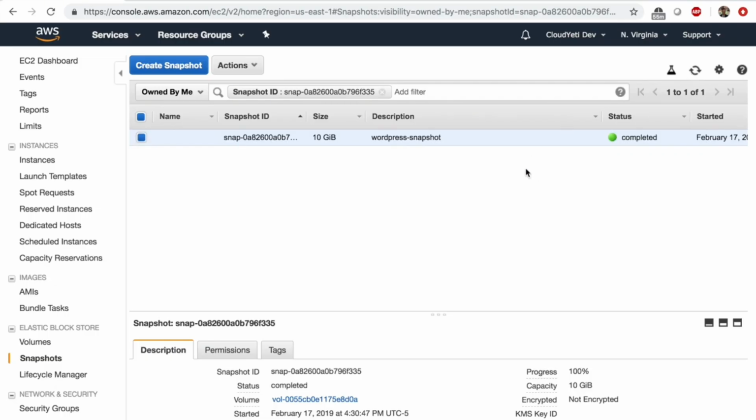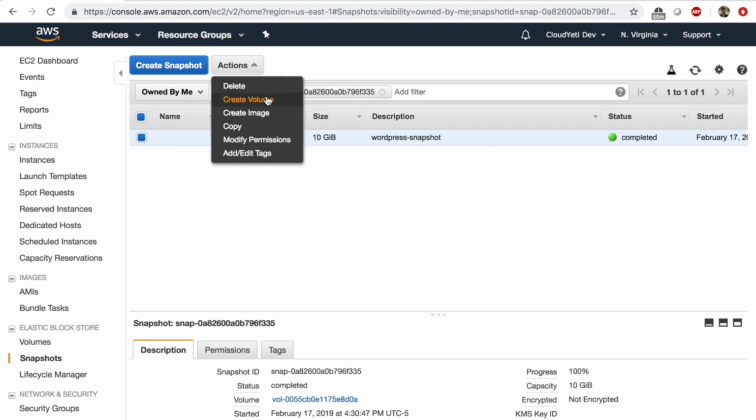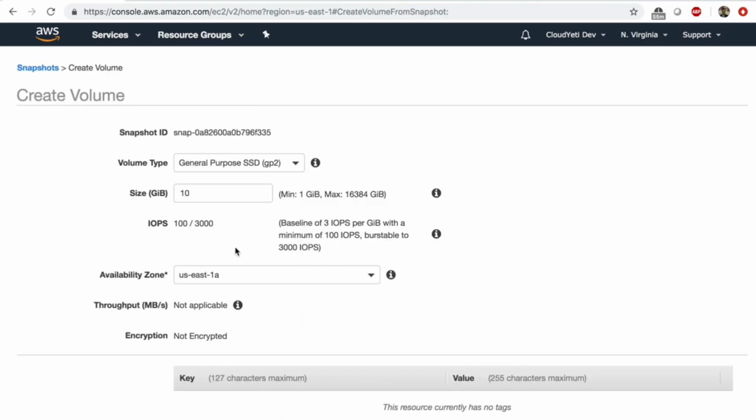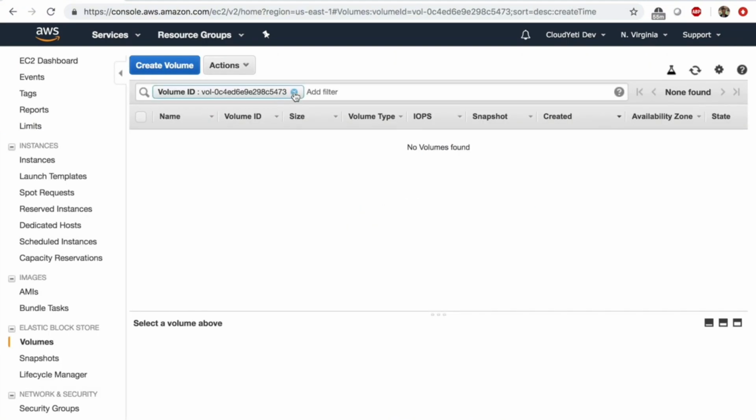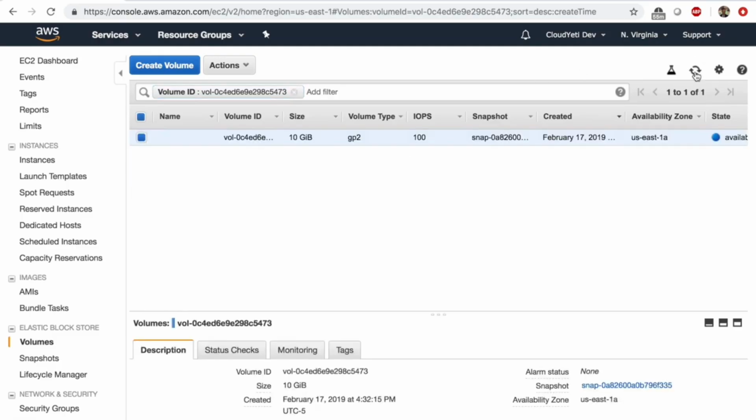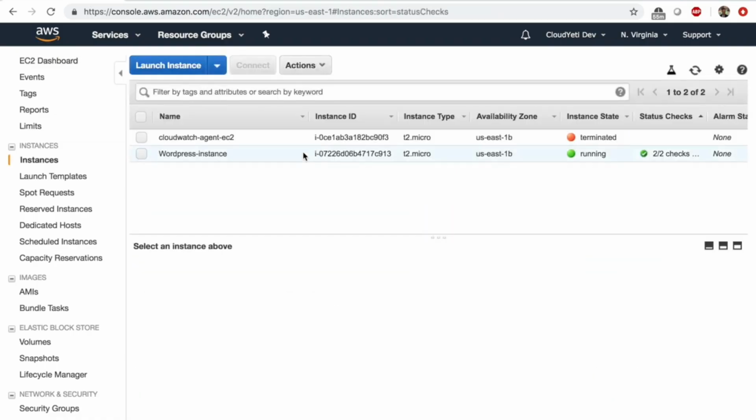So once the snapshot is complete, the snapshot is just a file stored in S3. But if you click on actions, you can create a volume out of the snapshot. So you can select the size of the volume to create from the snapshot. You can choose the availability zone and just say create volume, and the volume will be created with the snapshot. See, this volume is created from the snapshot. So this way, you can back up your WordPress instance and you can protect this from accidental termination.